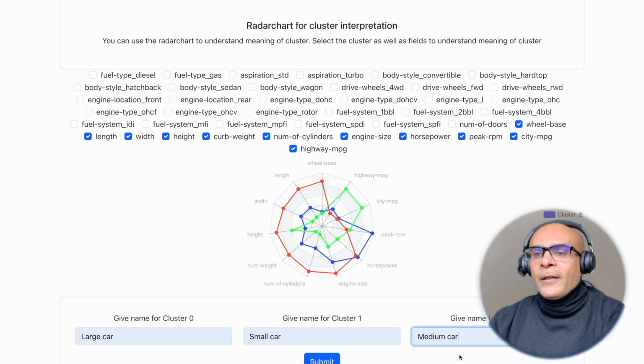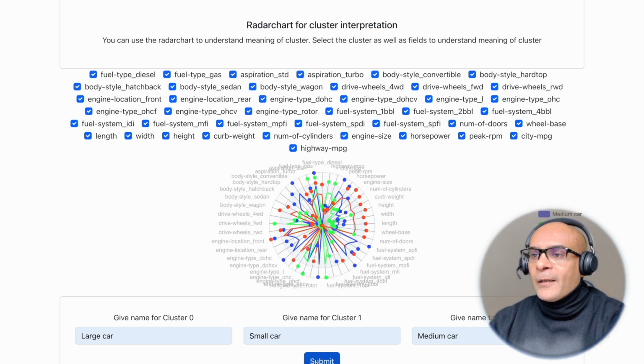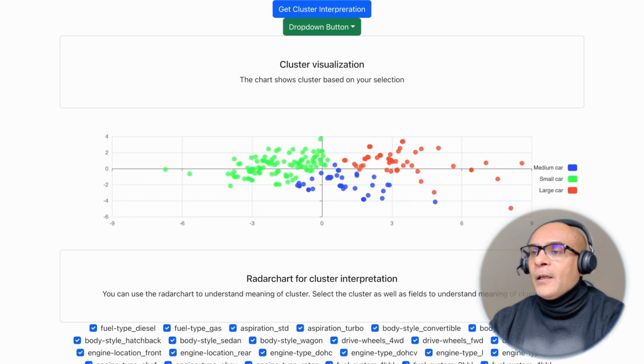Voila. So I've entered these three names. I've given the meaning of the cluster. I've used the radar chart to interpret, and then I've given these names: the large car, the small car, and the medium car. Now let us update our visuals so that instead of cluster 0, 1, 2, we have the large car, small car, and the medium car. And similarly, we also have these values updated in this particular visual.